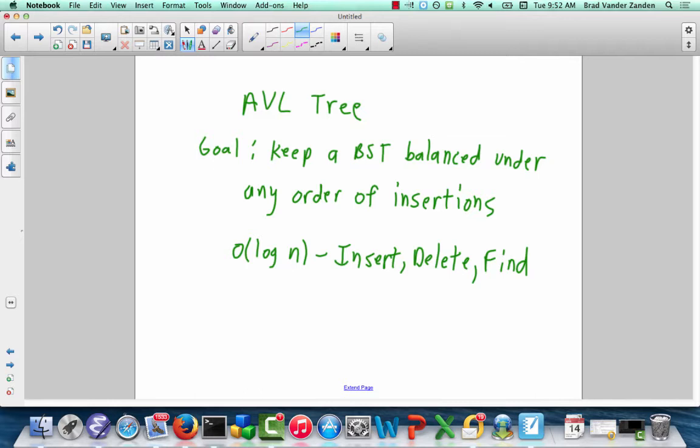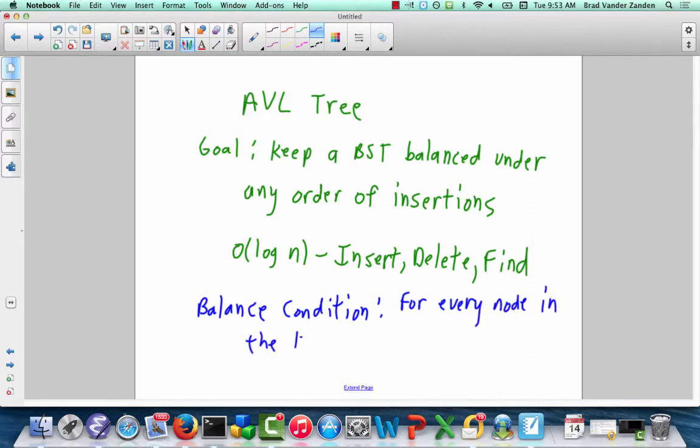So our balance condition for an AVL tree, does anyone remember what that balance condition is? The left minus the right is greater than or equal to 1. So less than or equal to 1. We want them to be within 1, the height should be within 1 of each other. So if it's greater than 1, it's unbalanced. Okay, so the balance condition is that for every node in the tree, the height of the left and right subtrees differ by no more than 1.